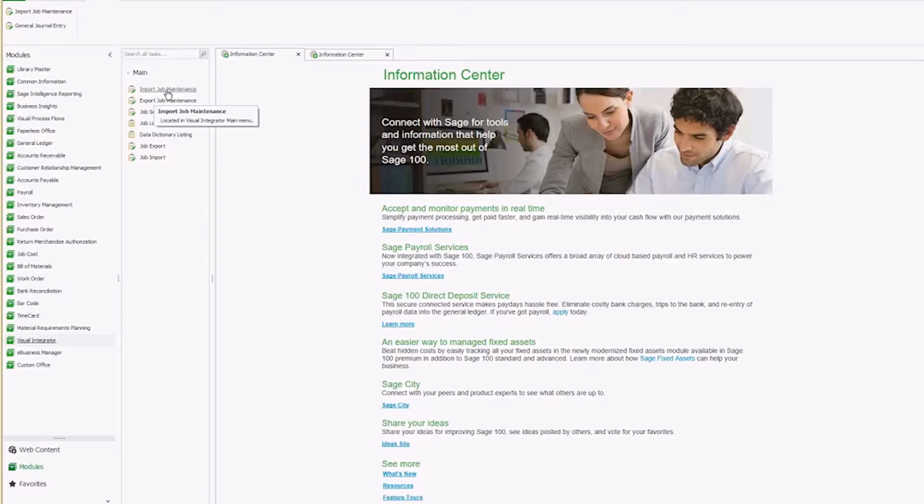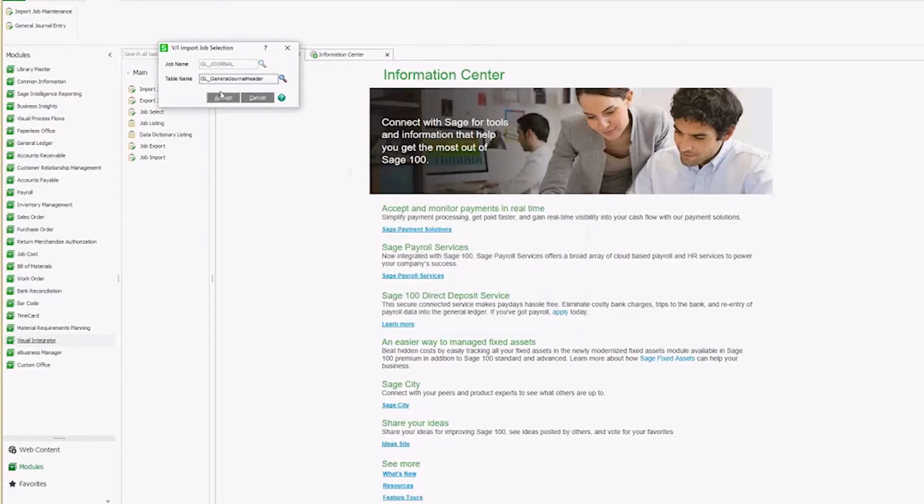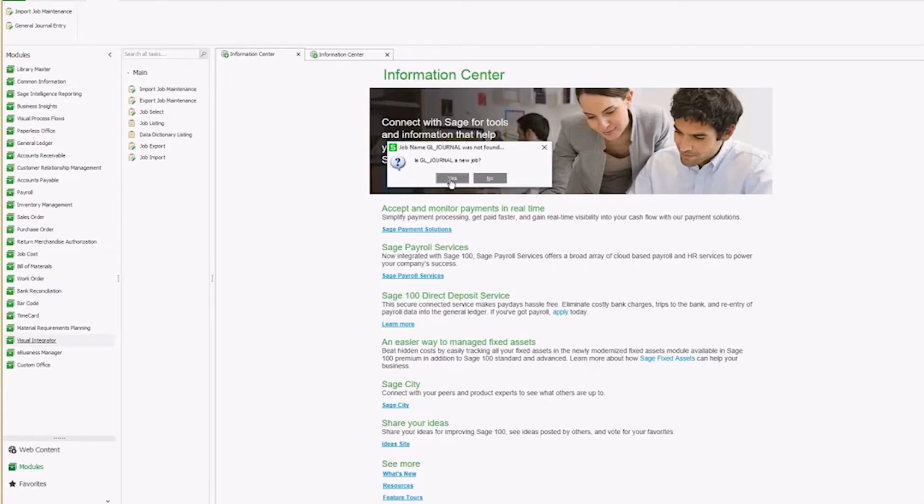So that happens in Visual Integrator, the main folder, Import Job Maintenance. We'll create a new job by entering a name that doesn't already exist. If you wanted to maintain a job that you've already created, you'd just click the magnifying glass. We're going to call this guy General Journal. Now you want to find the table name for the task that you want to import to, which for our purposes is GL underscore General Journal Header. Click Accept. It's going to prompt us if this is a new job, which heck yes it is, so we'll say yes.